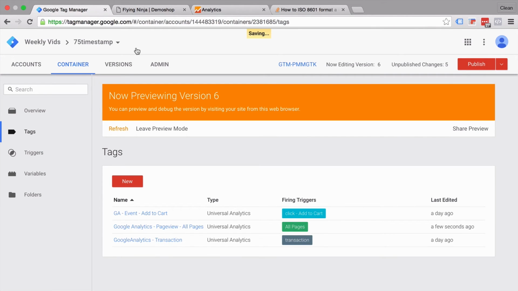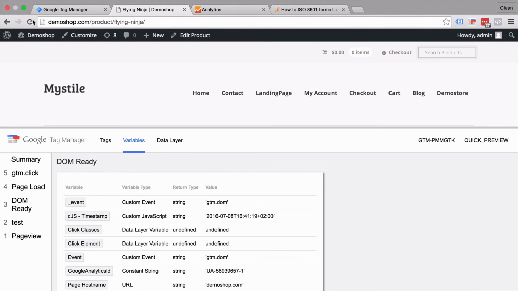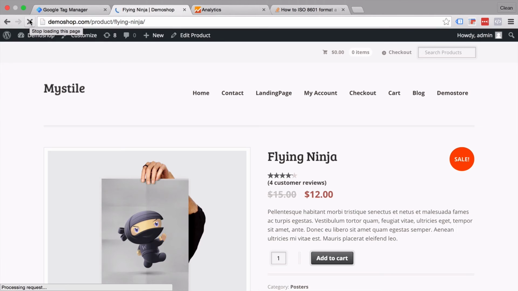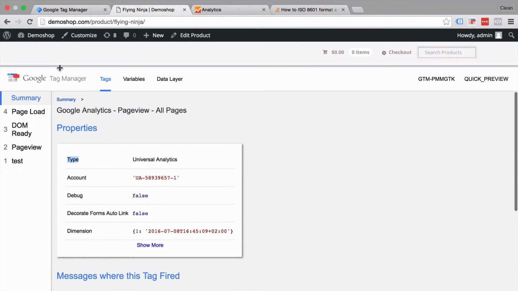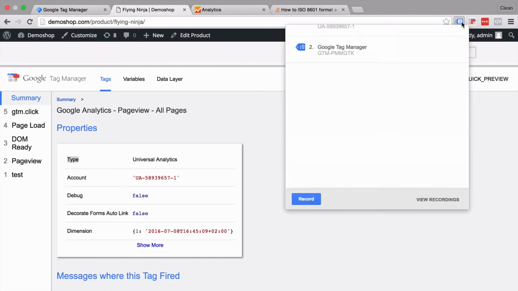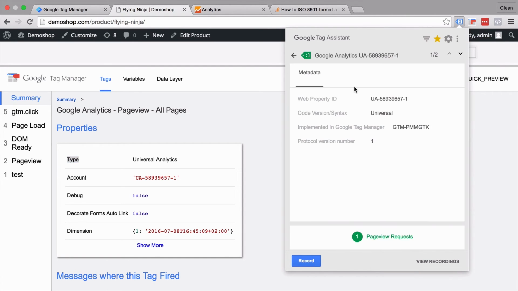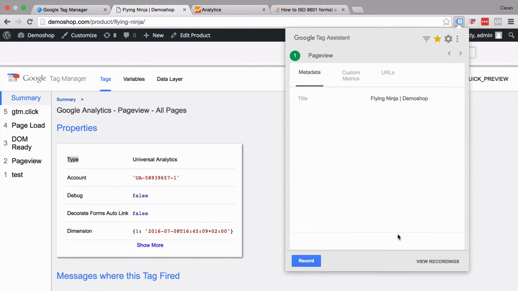And we can refresh our preview and debug mode, go back to our page and just refresh our page. Now our page view tag fired, as we can see here. We can look into it by clicking into it, and we see that there was a dimension sent over with this information. We could also look this up in our Tag Assistant up here when we click on the Google Analytics page view tag and see the page view tag was requested, and there are custom metrics as well being sent over, which is the custom dimension number 1 with this value.